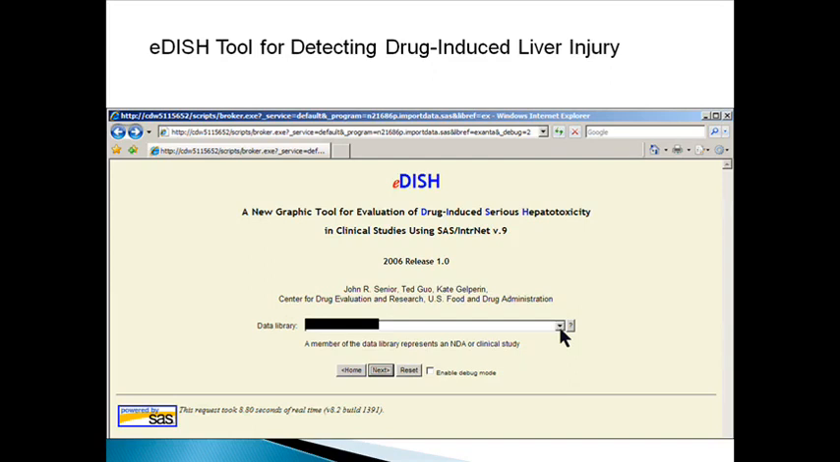by the reviewers. eDISH is a different kind of tool, though, because this tool does a very specific thing, and it does it very well. This was developed by Ted Guo and John Senior. John Senior is probably the top agency expert on drug-induced hepatotoxicity. And he worked with Ted and Kate Gelperin to develop a tool for reviewers that would allow them to quickly figure out whether or not there is a potential problem with hepatotoxicity for particular drugs.